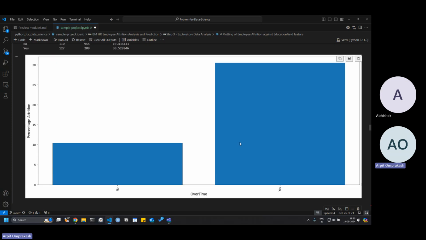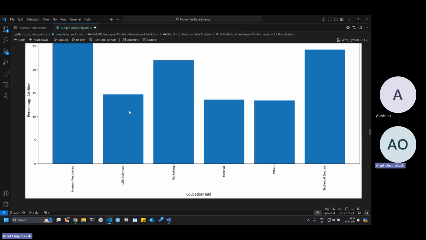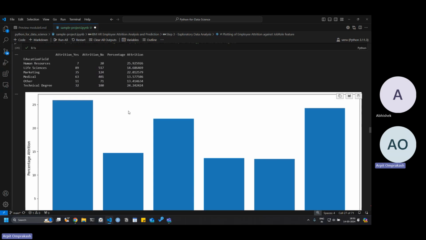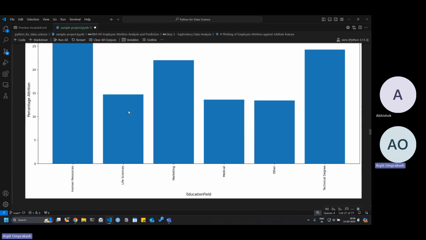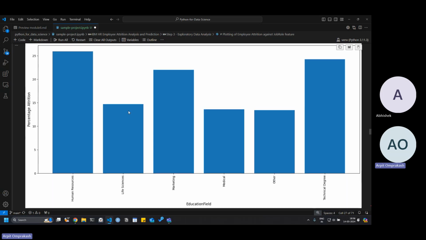Overtime, we see people who are doing overtime, which is yes here, have a very significantly high rate of attrition compared to people who don't do overtime, which is almost thrice the number in this case. Right. Then we look at education field. So yeah, we see that it's slightly higher for these three: human resources, marketing, and technical degree, while it's lower for the other categories, 5-10%.